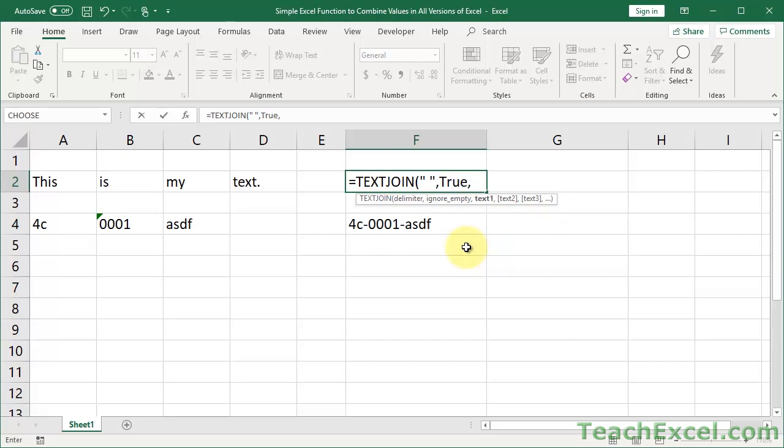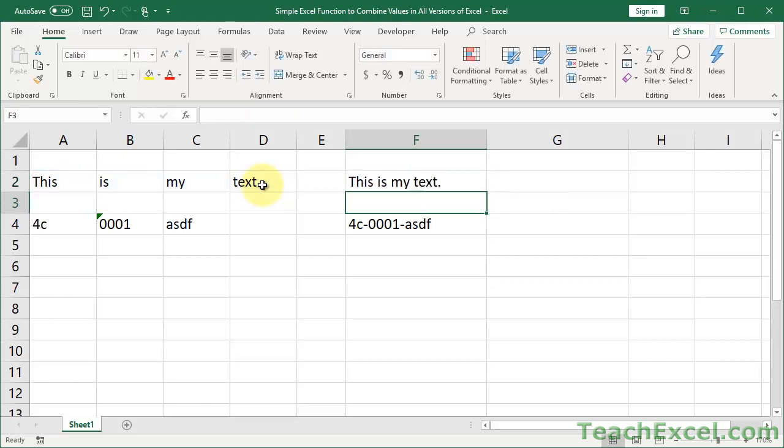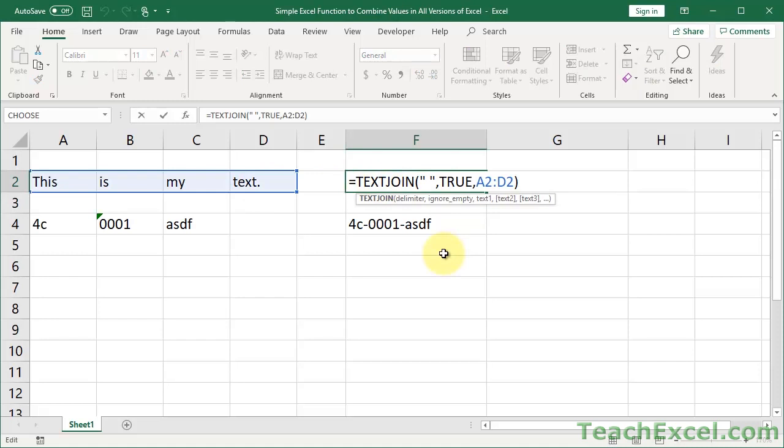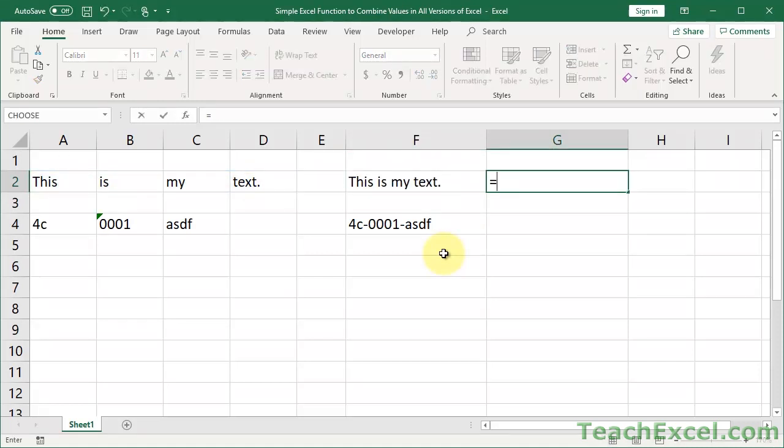Then the next selection, we could select multiple cells like this, although that's slow and cumbersome and annoying, just like the concatenate feature in Excel. So what we can do here is to select the entire range and then hit enter. This is my text. So it is so much easier than using the concat feature. I can't believe it took Microsoft so long to do this.